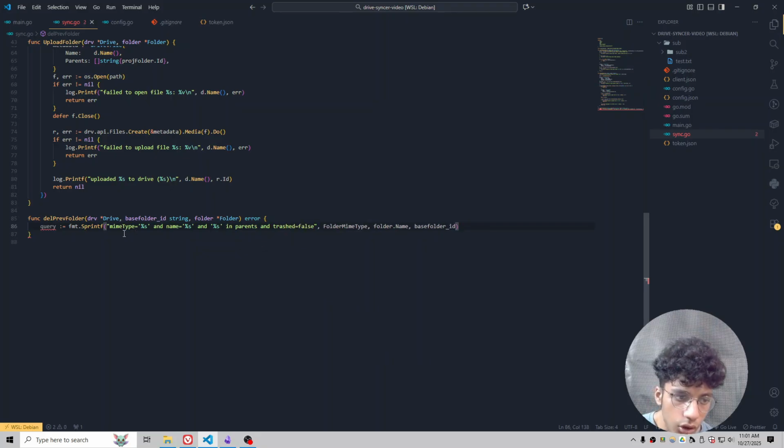So quick review, all I'm saying over here is check the MIME type to make sure this is a folder, check the folder name to make sure this is the one we're looking for, check to make sure it is inside the base folder, which is where we store all of our projects, and check to make sure that it's not trashed, it's not inside the recycle bin, it is an actual folder, right? That's the query.